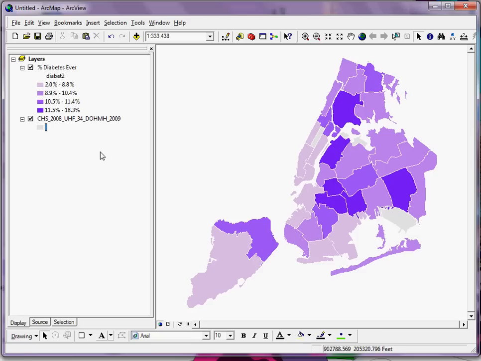So that's in essence how I begin building a one variable map. In future videos, what we'll talk about is actually finishing this map, adding a legend, scale bar, north arrow, title, some other things, and also how to add a second variable on top.